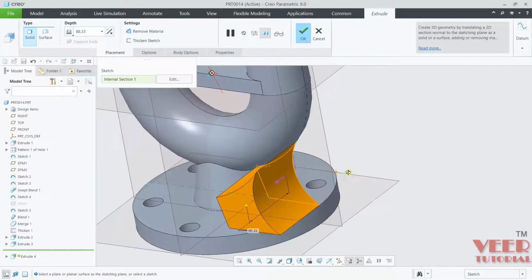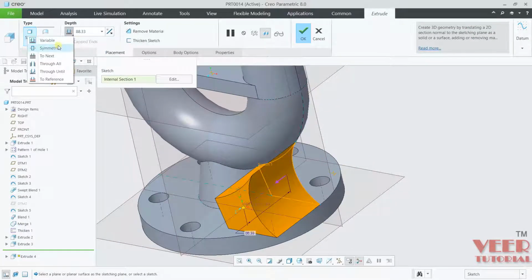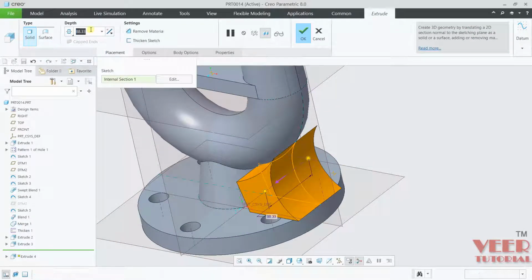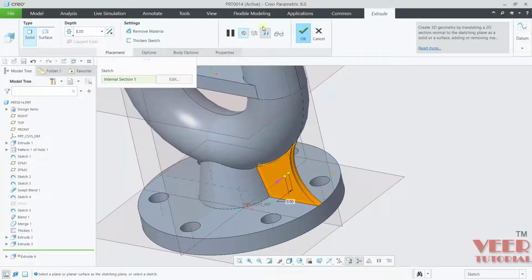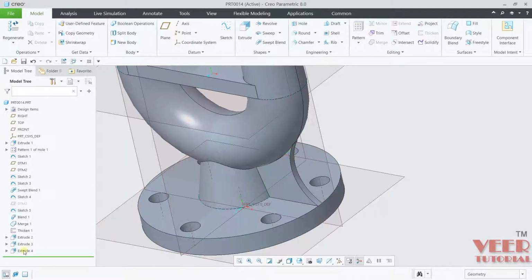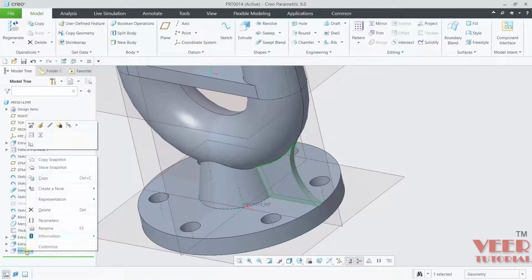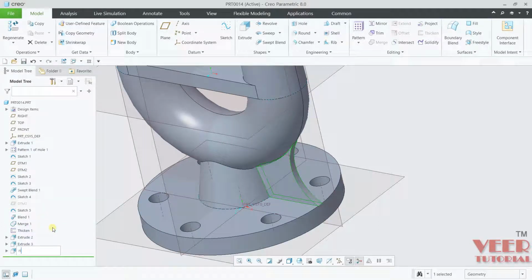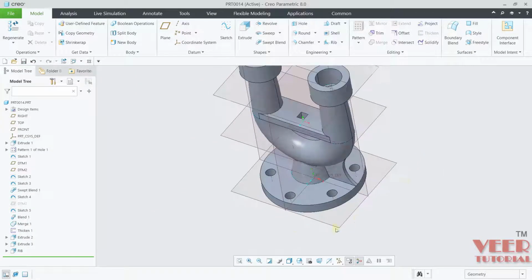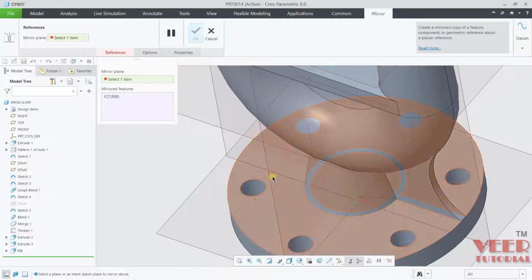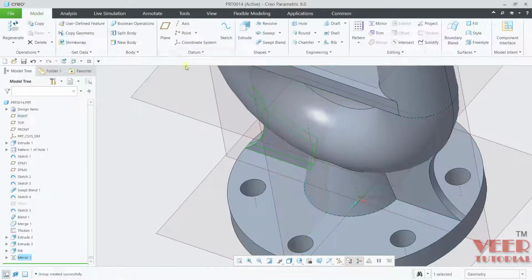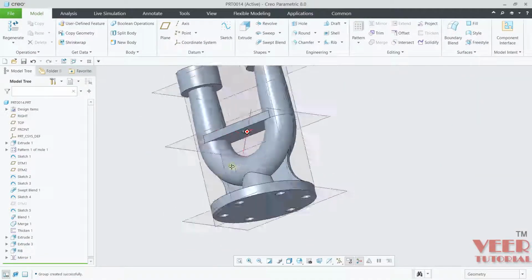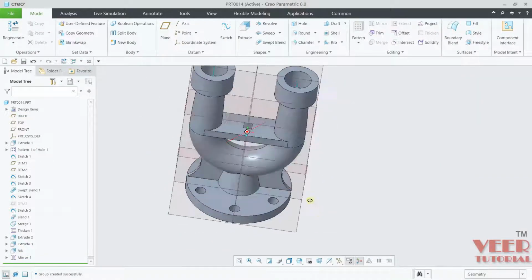Click OK. Symmetric on both sides, this value is 8. And click OK. Give it a name: right click, this is rib. Now we just need to mirror it. So select this rib, mirror this with respect to this plane, that is the right plane. Click OK. So in this way you can see the part has been completed.